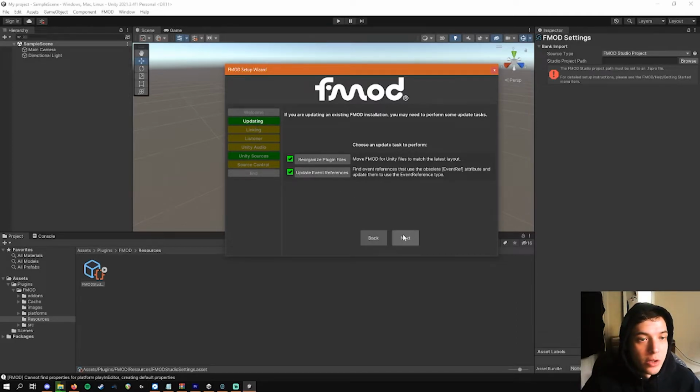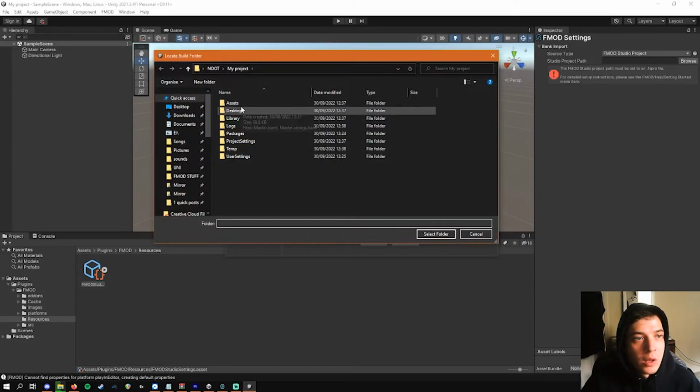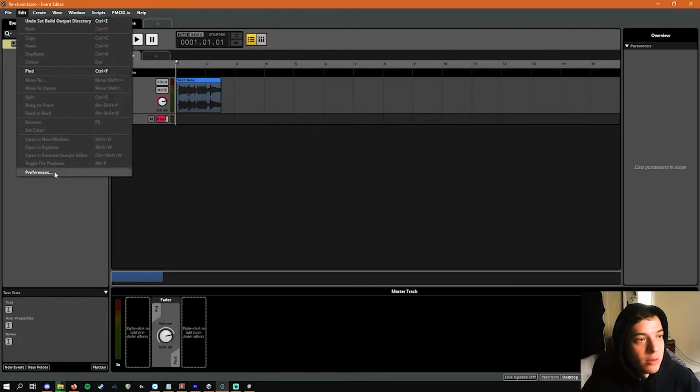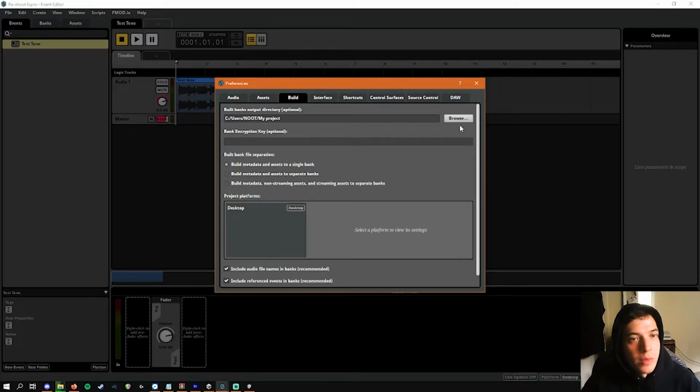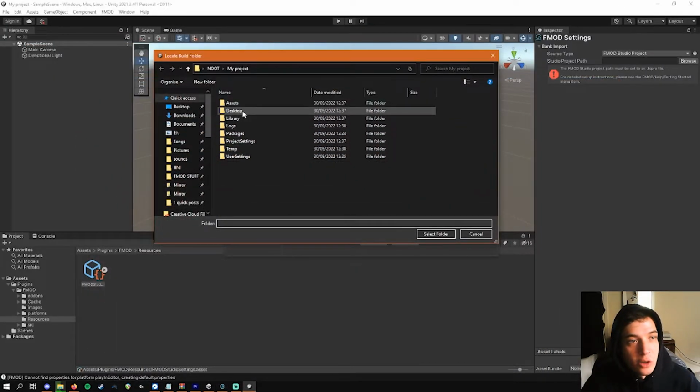So we're good here. I'm going to go to linking. What we're going to do here is go for single platform build, and this is the project files location. This desktop folder here is what was created when we went to preferences, build, and once we set our bank output directory to there, we saved and built, this desktop folder was created.